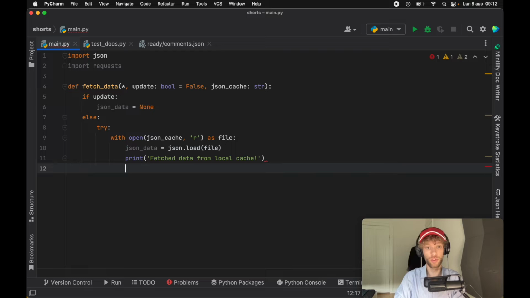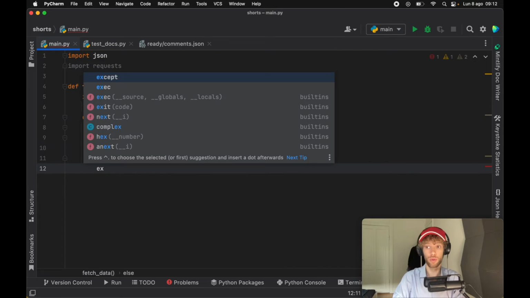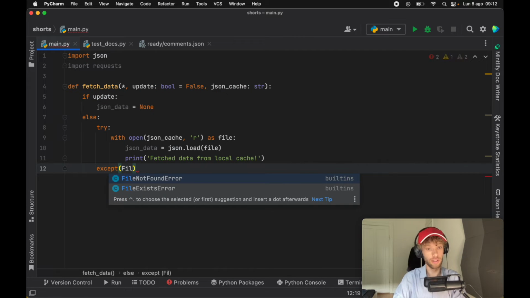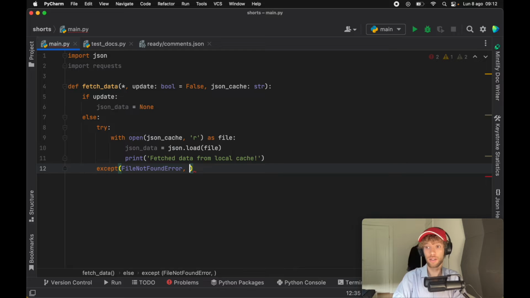So nothing's going to go wrong and we're going to return this. But in case something does go wrong, such as an except, we have some errors that we want to accept: FileNotFoundError and json.JSONDecodeError, because it also might be the case that we can't decode the JSON because it's not valid format. And we're going to take these as an error.